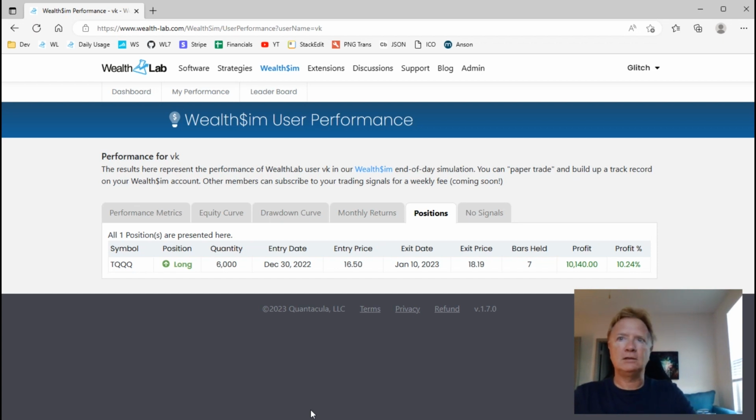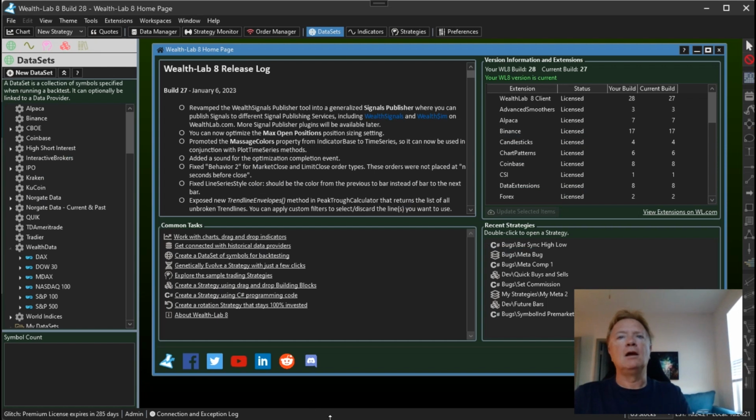Next, let's go back to WealthLab 8. So here we are back at WealthLab 8, and if any of you have used Wealth Signals, our sister site that lets you publish trading signals for trading systems, it's similar to WealthSim, but it's just a different channel for signal publication. You may have used the Wealth Signals Publisher tool, which lets you run a strategy in WealthLab 8 and publish the results to your Wealth Signals linked trading systems.